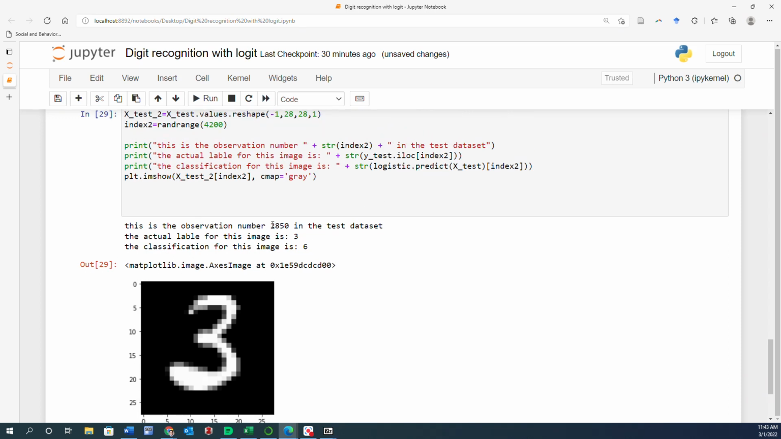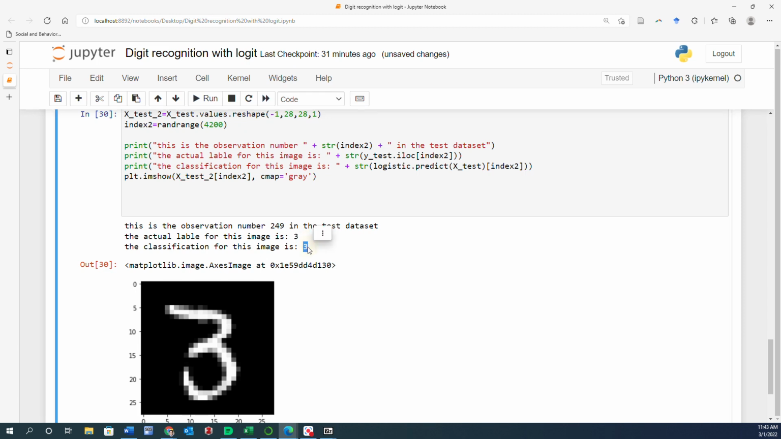This is a random observation, 2850. This is how it looks. The actual label for this image is 3. However, the algorithm has incorrectly classified this as a 6. Now let's run it again. This is another number, observation 249. This is how it looks. And actually, it is a 3, and the prediction algorithm is correctly classifying it as a 3, which is correct. They've done a good job.